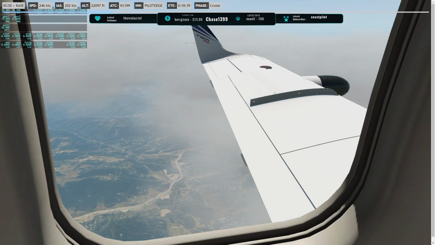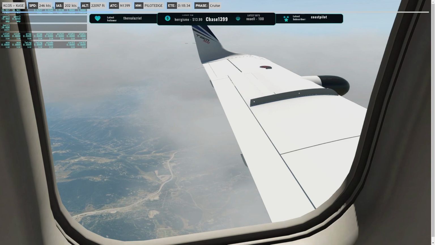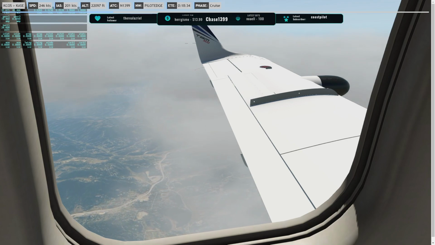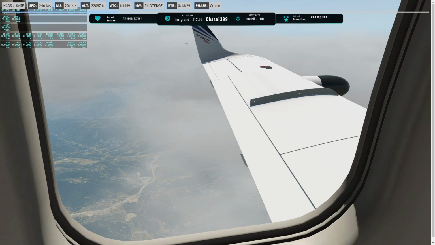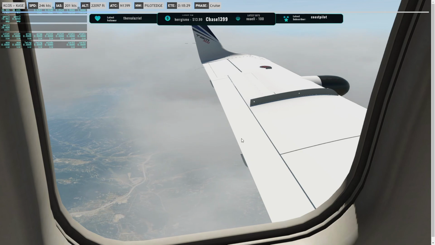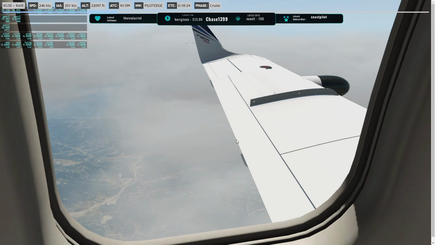Winds are 7 to 16, favoring 3-3, so we're going to have to do a circling approach, which is interesting because you can't use some of the approaches to do that.